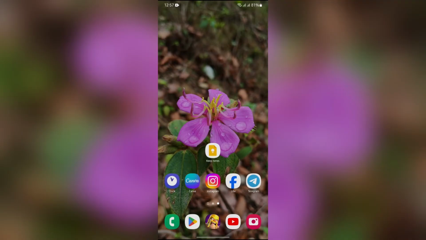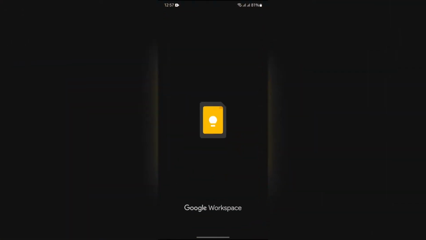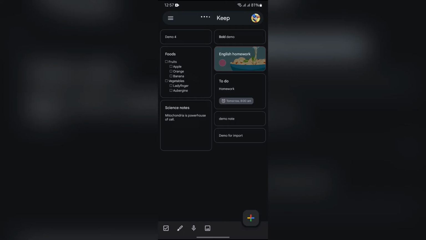Now, in order to use your Google Keep list, you simply have to open your Keep Notes application on your device. Then after that, you will see this check button at the bottom left corner. Just simply tap on that in order to use the Keep List feature.